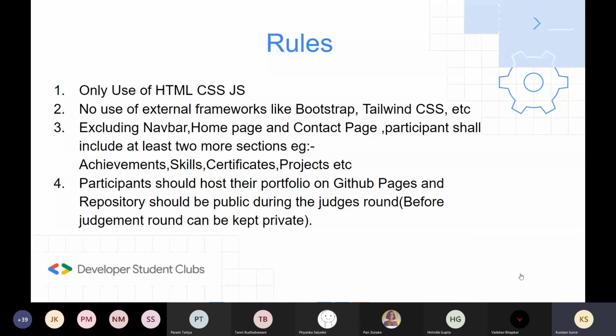The rules. Okay, so the participants are only allowed to use HTML, CSS, JavaScript. No external frameworks like Bootstrap, Tailwind CSS, etc. Excluding navbar, homepage and contact page, participants shall include at least 2 more sections. So your project should have 5 sections, with navbar, homepage and contact page compulsory. The 2 more sections can be your skills, achievements, certification, etc.